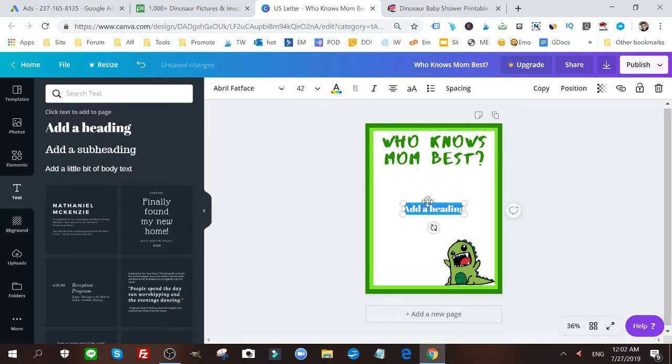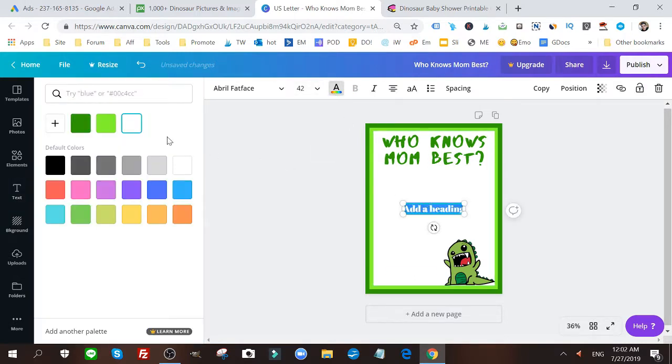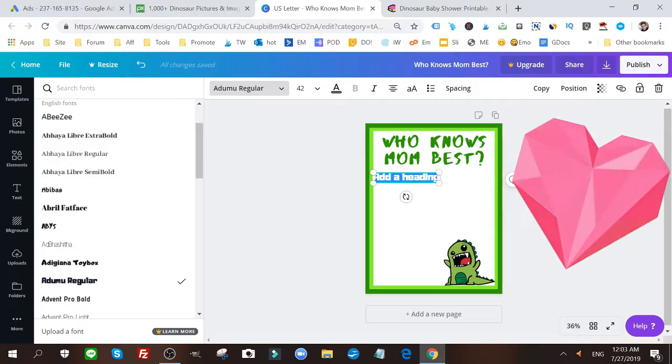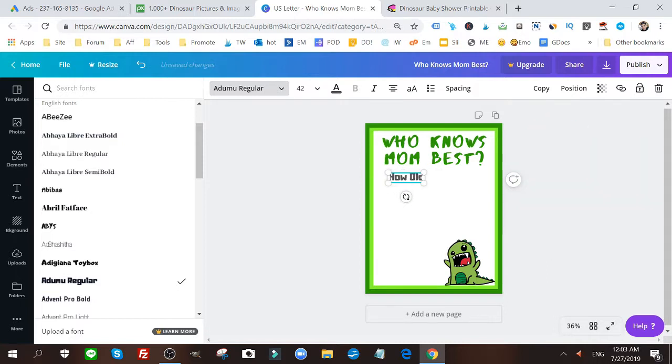I'm gonna add in some text, make this into a gray. I'm gonna change the font into, let's try this one here. Okay, so you can start asking questions, right, that your guests will know, or some of them should know, right? You don't want to make it too easy. Maybe the first 3 or 4 questions make them easy, but then after that you make it more difficult. So let's ask a simple question. How old is the mom to be?